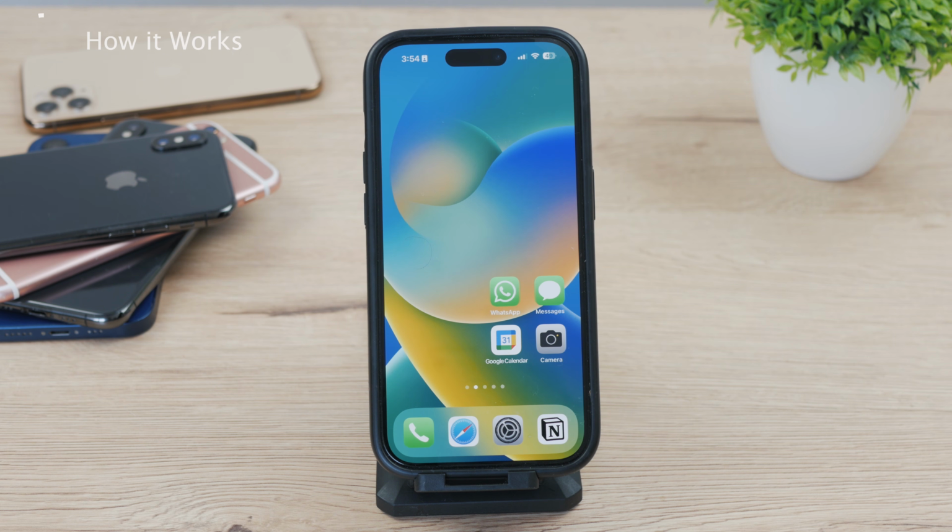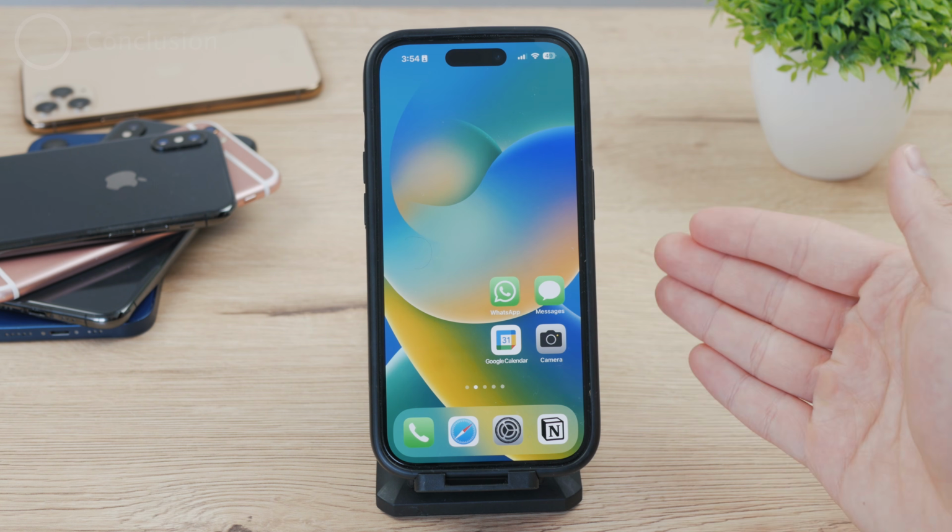So hopefully I clarified the problems, showed you what's going on and how this whole thing works.